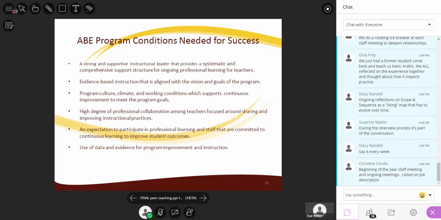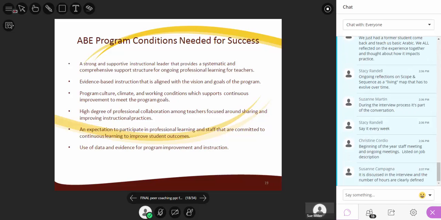So fantastic. And Suzanne says during the interview process, it's part of the conversation. Stacy says she talks about it every week. Stacy, where do you say it every week? Staff meeting. Staff meeting, okay. You're saying how important continuous improvement is.